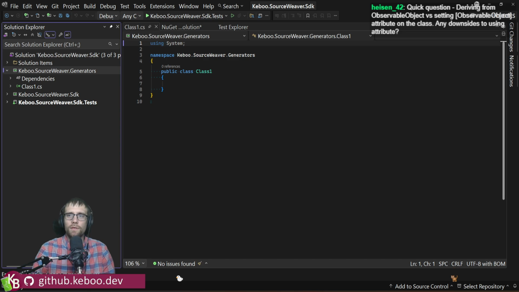Let's see, that's a quick question. Deriving from ObservableObject versus setting the ObservableObject attribute on a class. Any downsides to using the attribute?